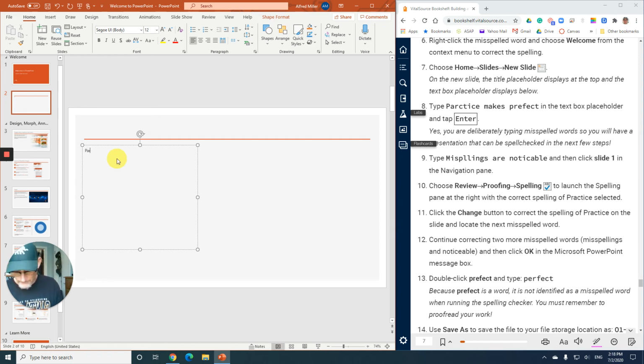It's hard to misspell how they want you to misspell it. And then press enter. And then it says type misspellings are noticeable.